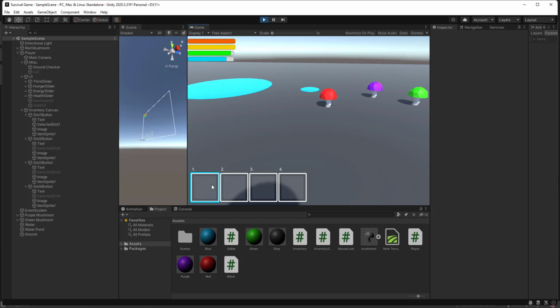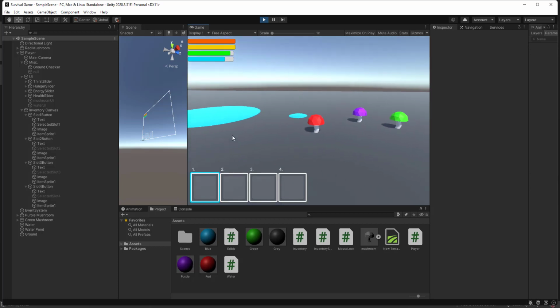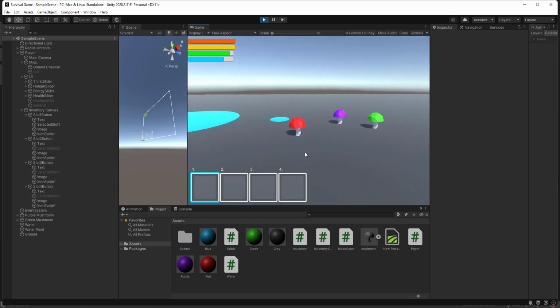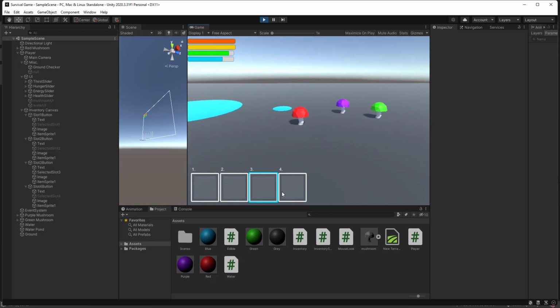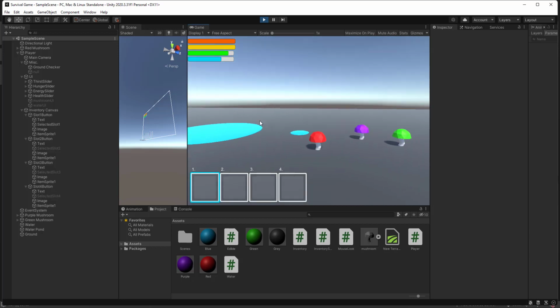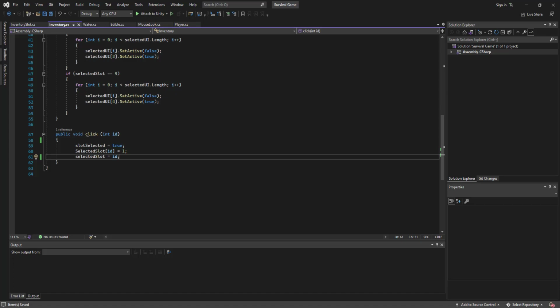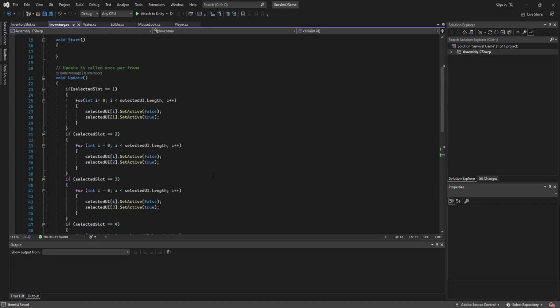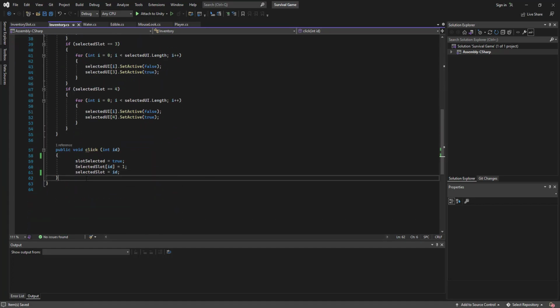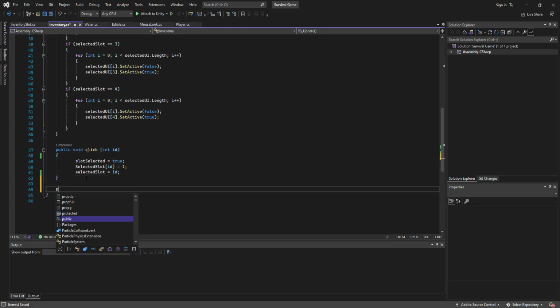In the next episode, we'll get into probably the adding of items to the inventory. So let's maybe do a start on that right now. Let's come to our inventory script. So probably void add item.